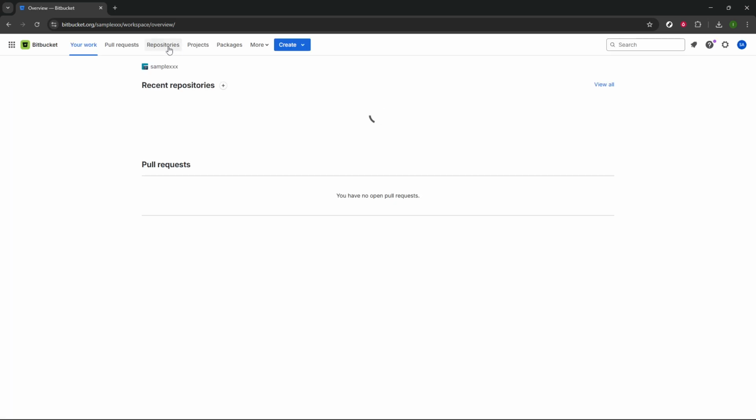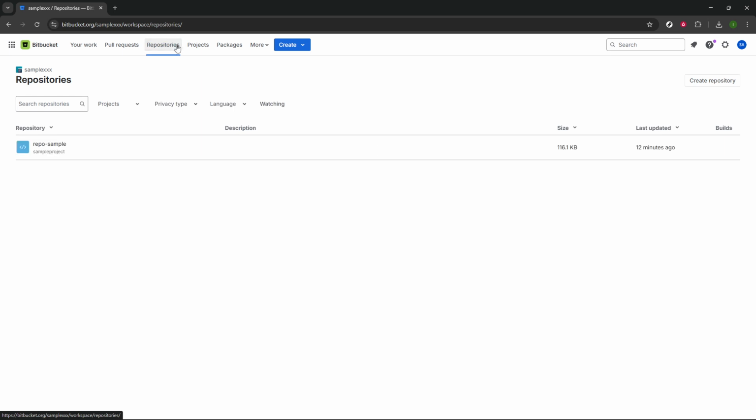Once you're in Bitbucket, look to the left navigation and open the repositories section. This shows the list of repositories you can access in your current workspace. If you have a lot of repos, the search bar at the top is the quickest way to find the right one. Click the repository you want to work with to open it.